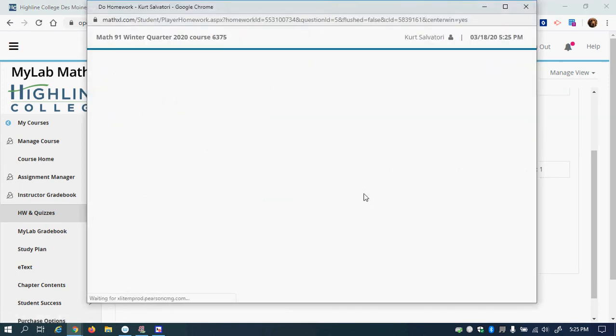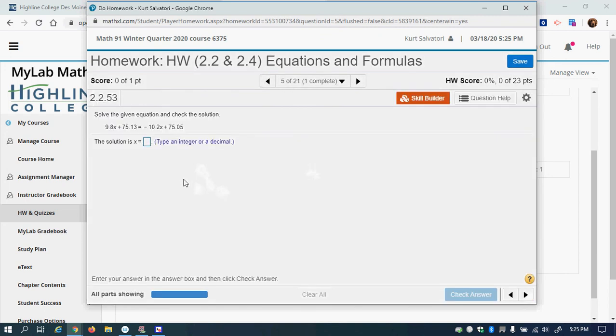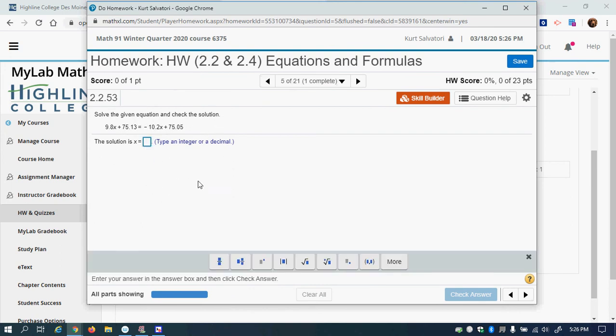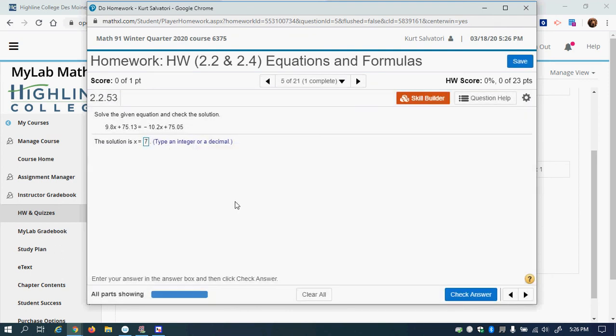So question 5 is just going to be having me solve this equation. So I have to solve the given equation and then check the solution. So I put the answer here. If I type in some wrong answer and I go down and hit the check, it will come back and tell me, sorry, that's not correct. And so I get it wrong.